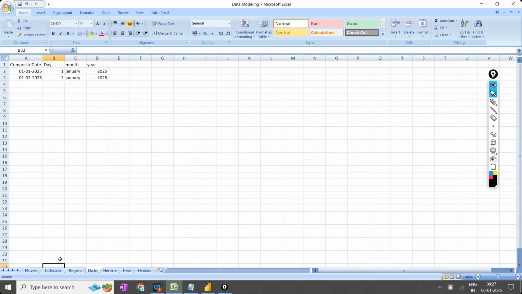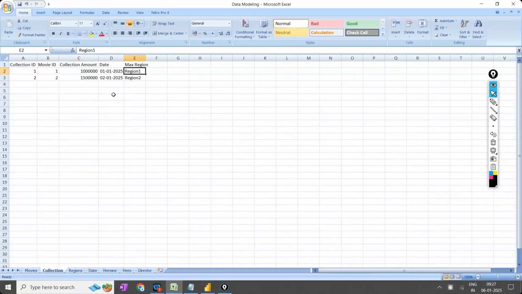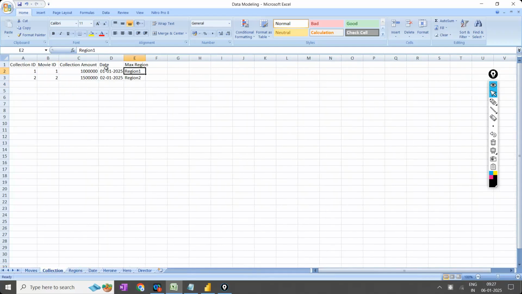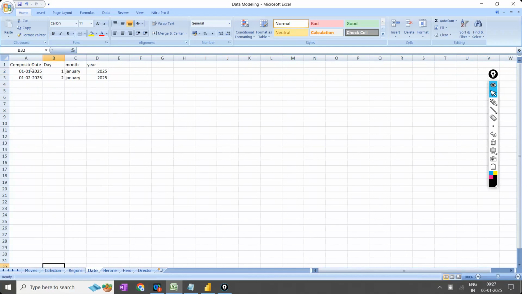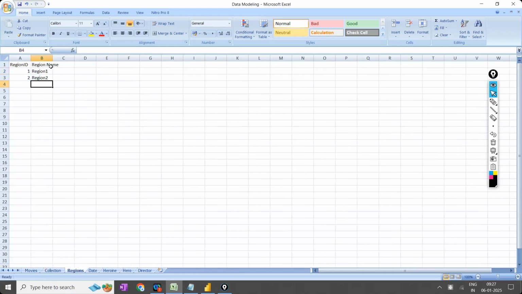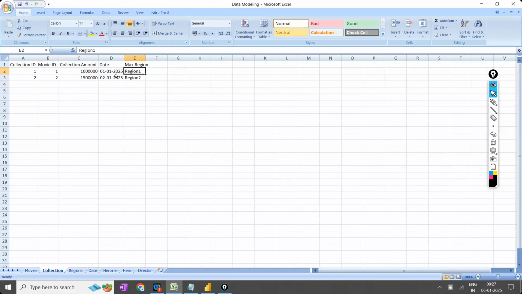Within the collection table you also have a date column, but here the column name I have given is composite date, a different column name. Similarly, here you have given max region, and in this case you have given the region name. The internal content is region 1 and region 2 here, and also region 1 and region 2 there. Basically both are the same, but the column names are different. Okay, then what do we have to do? For that reason, I have taken different column names.